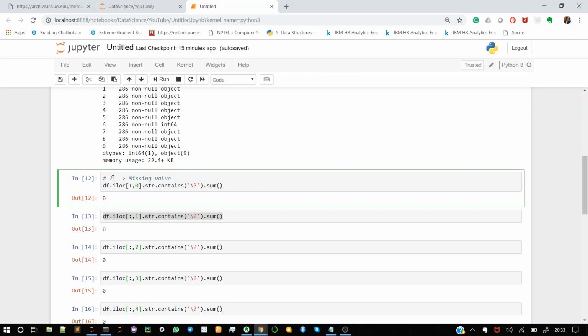Now, here the missing values are represented with question marks. So we are gonna now start identifying question marks in each column. df.iloc says that I'm gonna address each column based on their index. The first argument represents that I have to consider all the rows, and the second represents that I am considering the column 0. .str says that I am accessing this as a string and I am checking if there is any question mark available in this column, and I'm summing the total output. So how many question marks are available in a particular column?